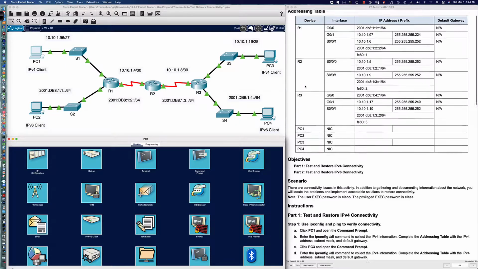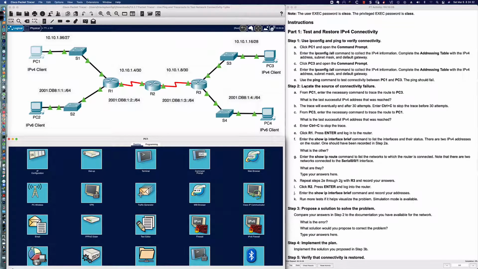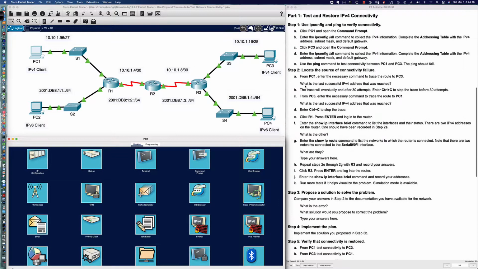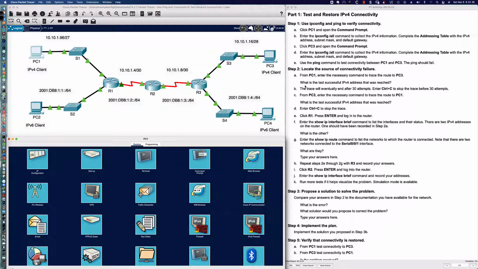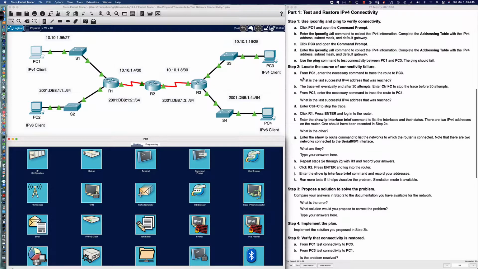All right, so there's our addressing table. Let's drop down here and let's just jump right in. We've got the user exec password Cisco, privilege exec of pass. And the first thing we're going to do is test and restore connectivity. Again, there is troubleshooting that'll be involved here.